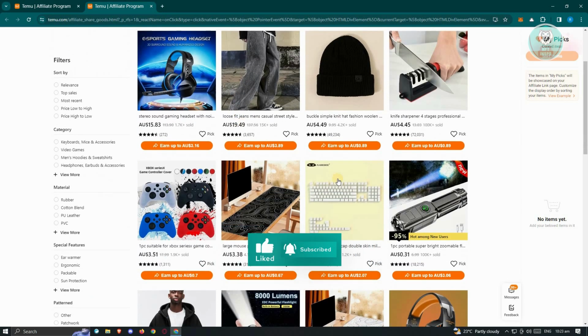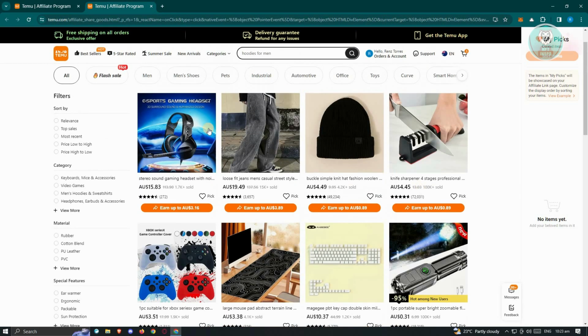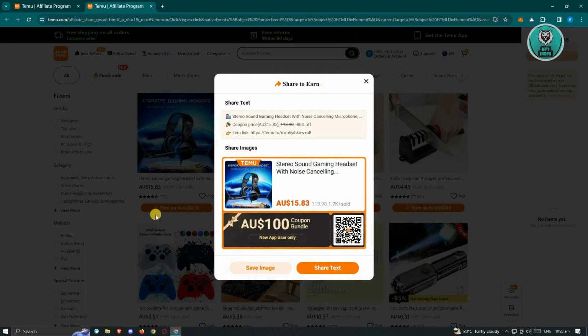Now from here, what we need to do next is look for the item that we want to promote. So maybe we have this specific headset here. If you want to promote that, just click on "Earn up to". And from here, you should be able to see the information here, like for example the item link, the stereo sound, some details about it, and the images on it. What we need to do is just click on "Share text" here.